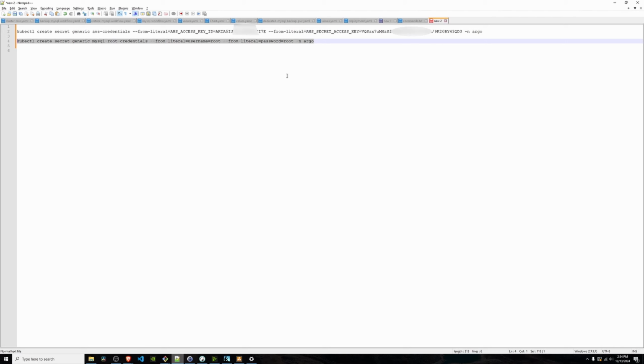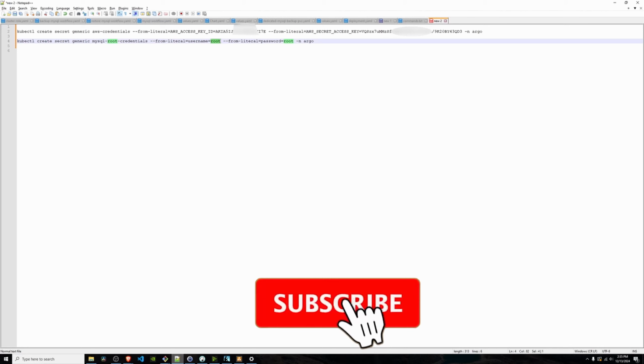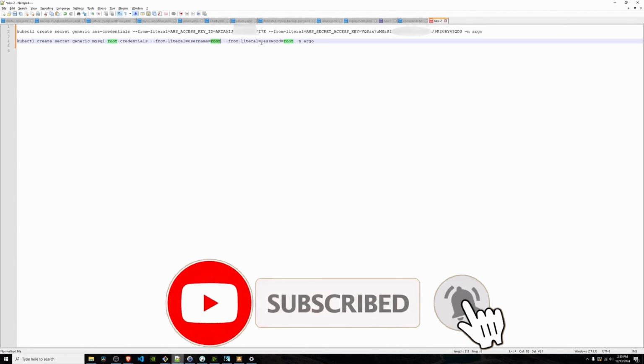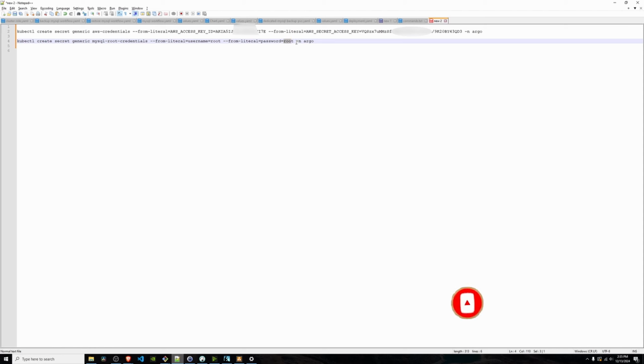A brief description of the anatomy of our secret. This part is pretty much the name of the secret. And over here, we are defining the two parameters of the secret. First is username, and we define the value of the username here. The next parameter is password, and we define the value of password. And obviously, we are creating it in the Argo namespace. The same structure is used to create the secret for AWS credentials.